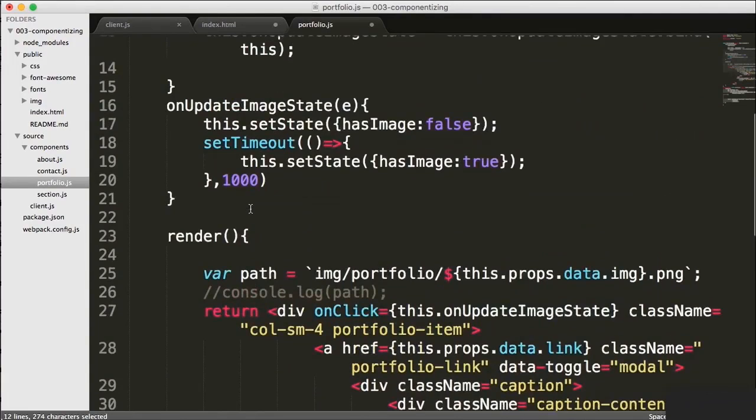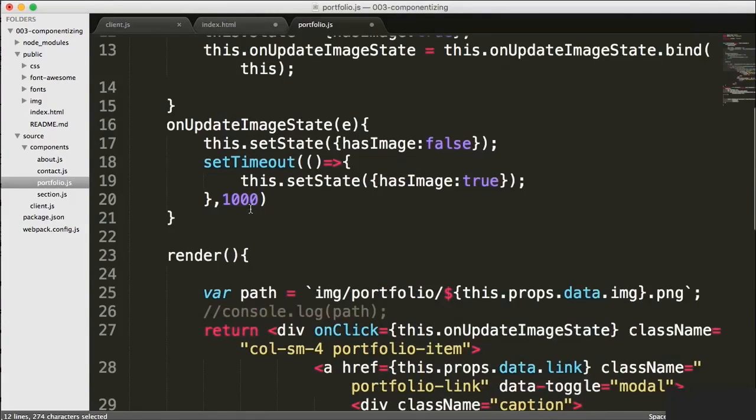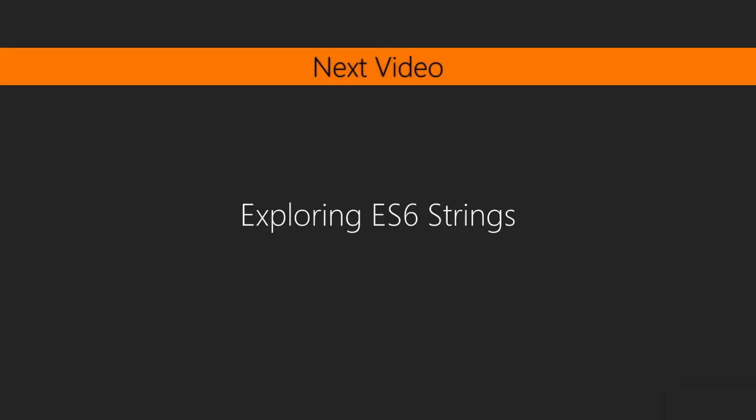In this lecture, we saw var, const, and let in action. And in the next lecture, we want to just wrap up some of these ES6 topics, so let's explore a little bit of ES6 strings there.